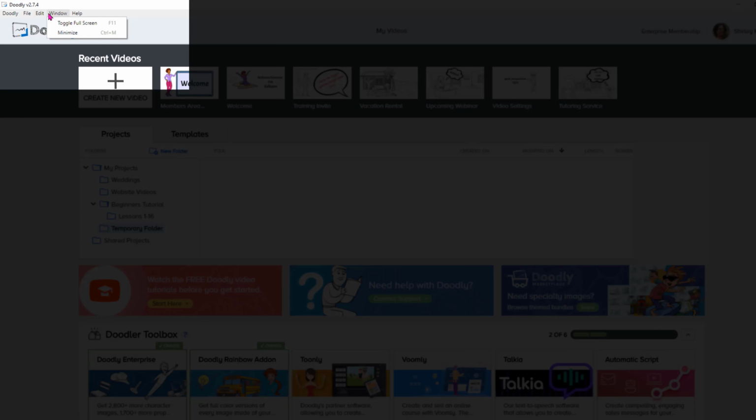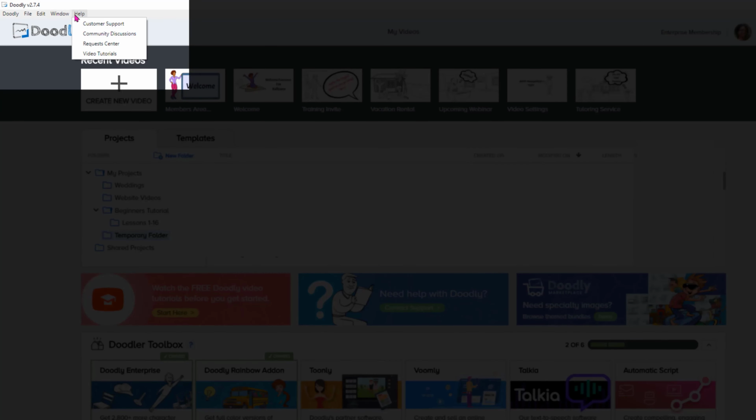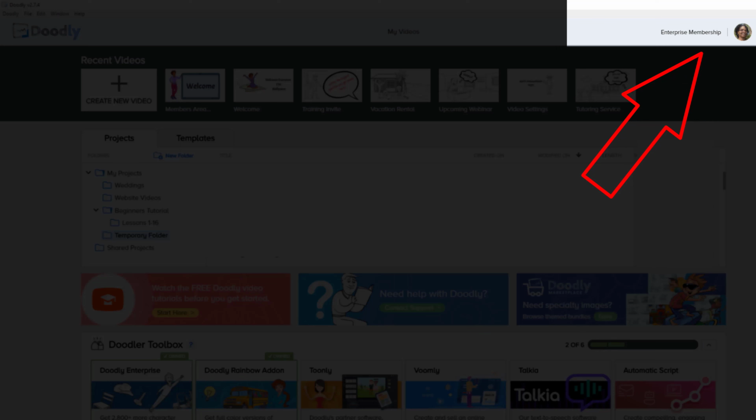The window link allows you to toggle between the full screen, which is what you're looking at right now, and minimize. Now click here if you would like to visit the Doodly website for answers to your questions or any concerns that you may have. If you want to access or update your profile, you can come here and click here. You will be able to add your photo to your profile, change your password, and view your purchases.